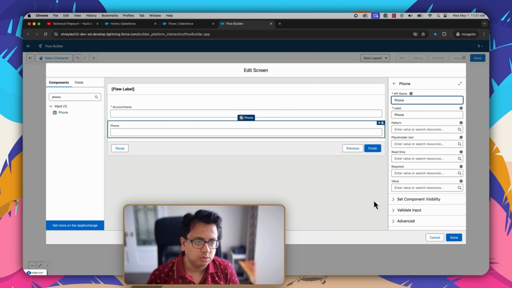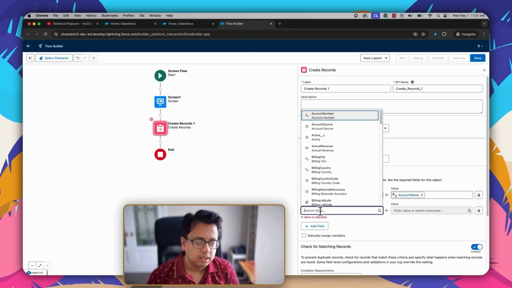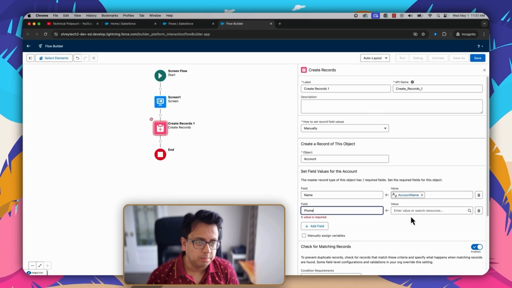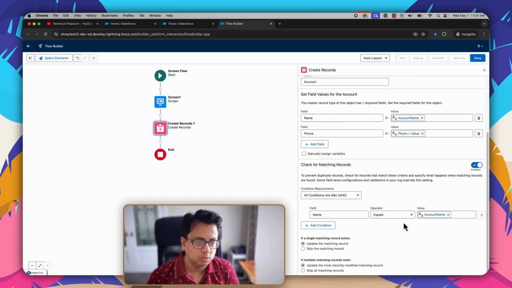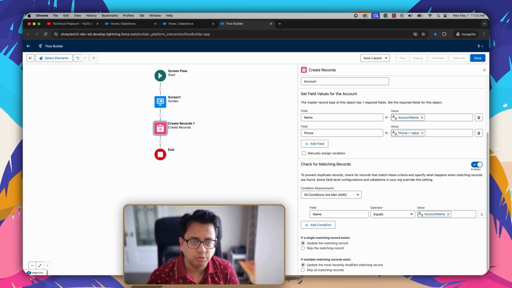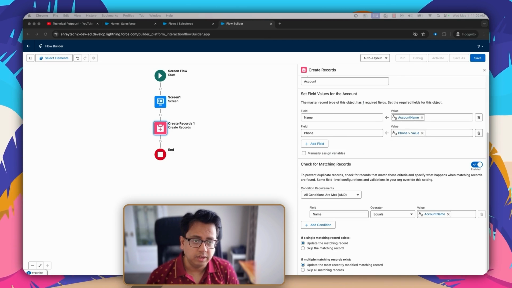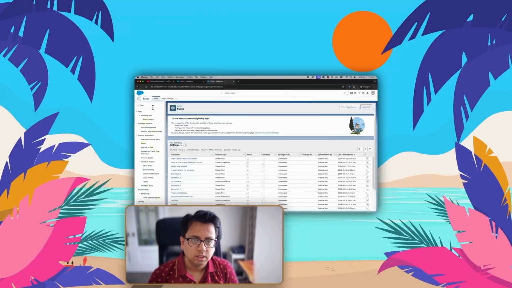So let's give it a name as phone, and here inside the create record, I'll not only create an account with account name, I'll also update the phone number. So now if there is a matching record, I have the option to either skip or update the matching record with the existing name but the new phone number. Okay, so this is a very powerful feature, and I think we should use that while creating records.